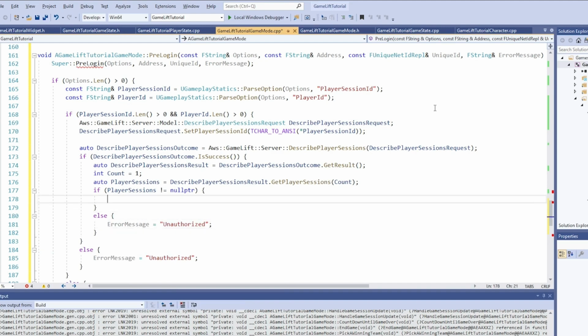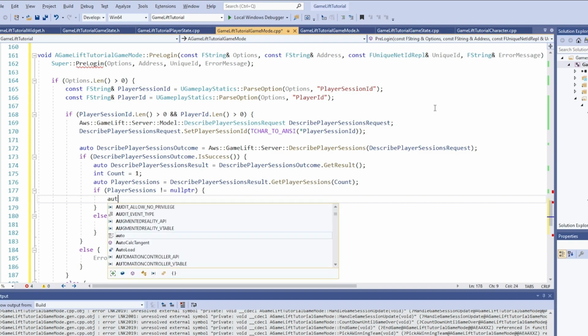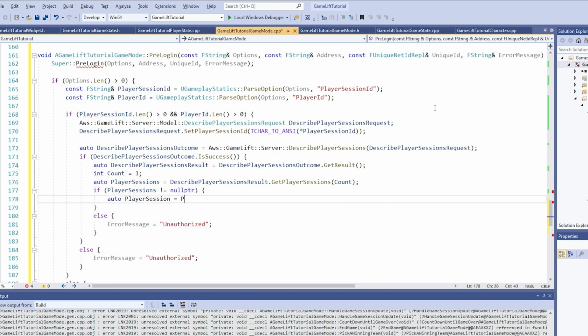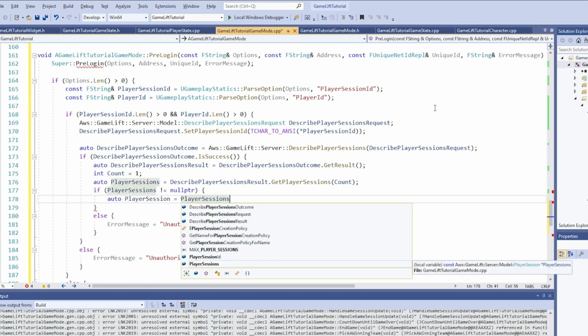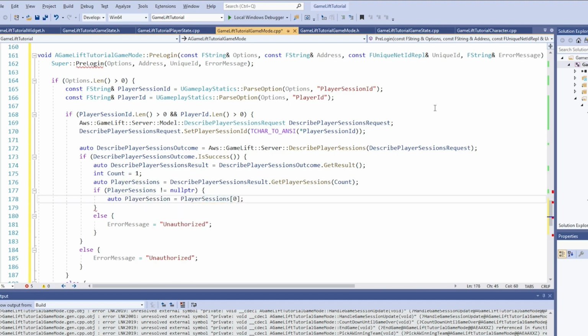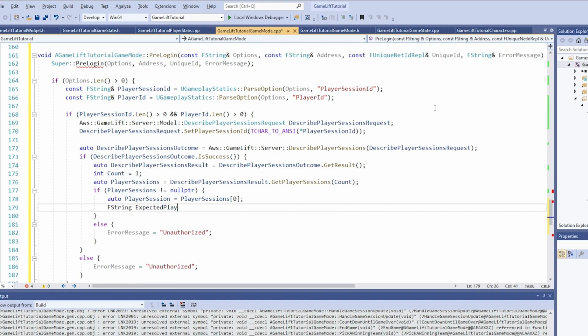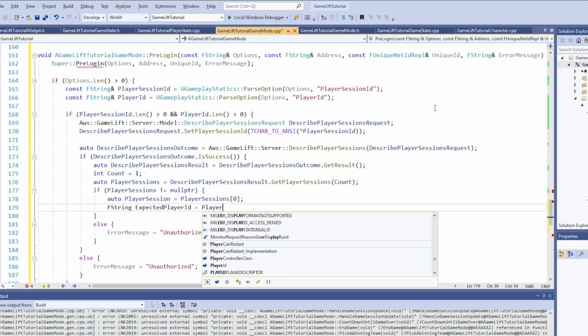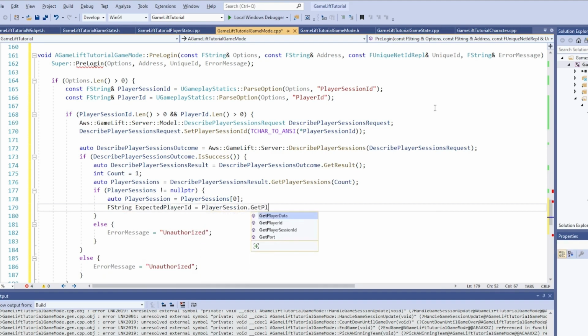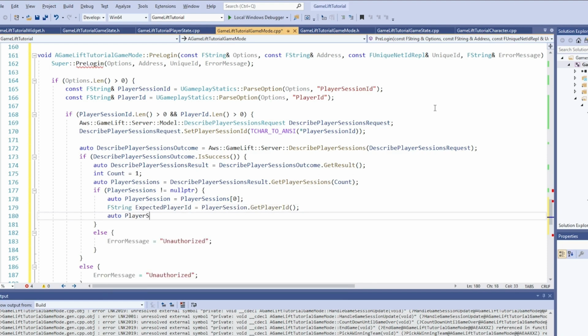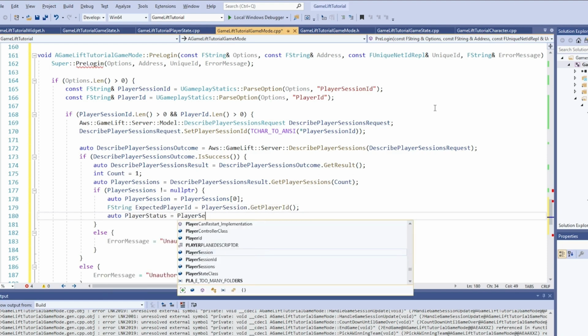But going back up, in the case where we do have a player sessions array, let's get the first entry in this array by typing auto player session equal player sessions square brackets 0. And of course, let's get the player ID that we expected to be associated with this player session by writing f string expected player ID equal player session dot get player ID parentheses. And then let's get the status of that player session by typing auto player status equal player session dot get status parentheses.